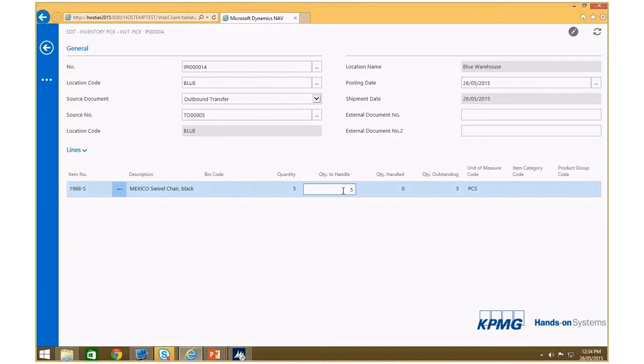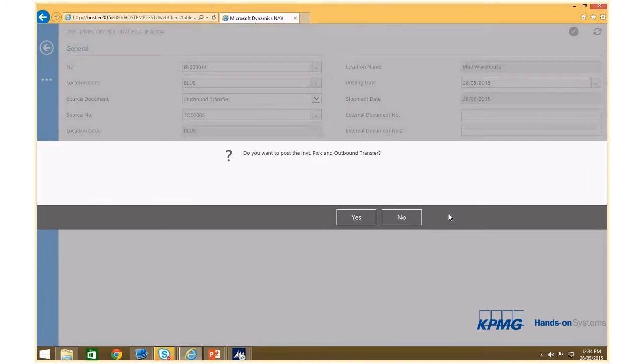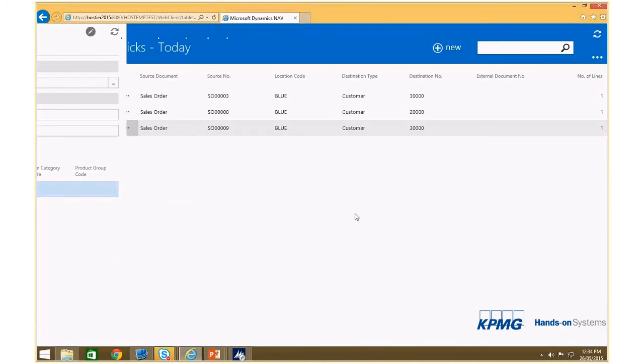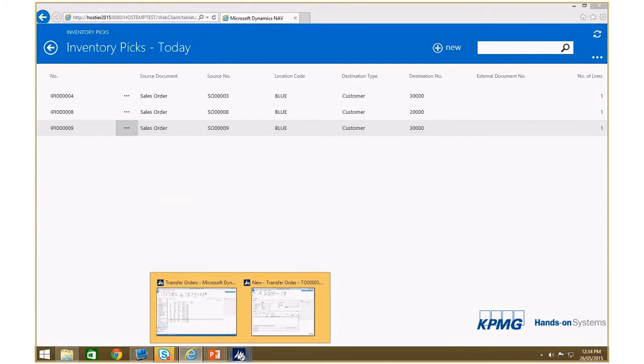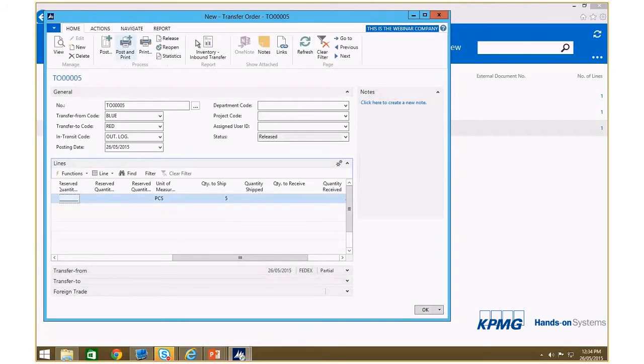So you saw earlier. So I'm ready to go. I'm happy with the 5. I'm going to post that. Now, just like in the current NAV, that basically ships my quantity of 5. And now when the red warehouse get it, they can receive the stock in, just like you would now.